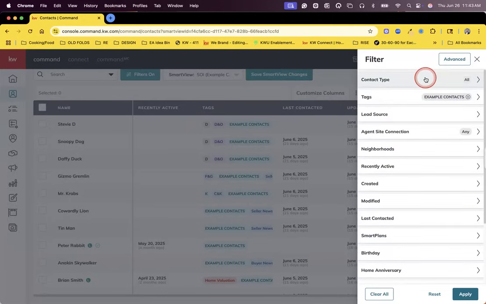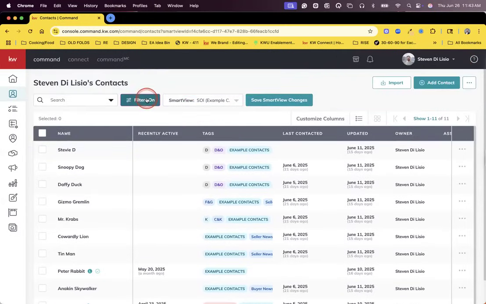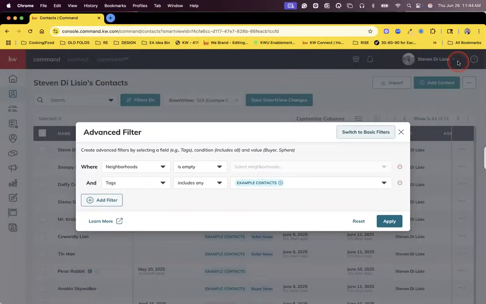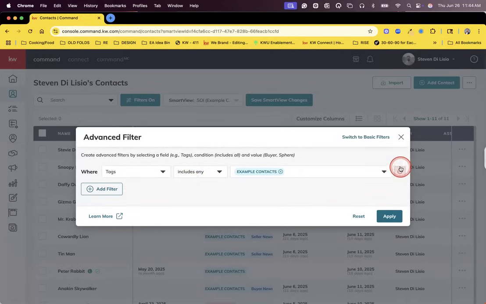But occasionally, you may want to dial it in even more. In that case, that's when you want to use the advanced filters. So same way to get in there. We click on the filters, and then up at the top right, we click on advanced. Then this window pops up. Right now, you can see the filters we have are where neighborhoods are empty and tags are example contacts. This is when we can really start dialing in the exact people that we want in our list.